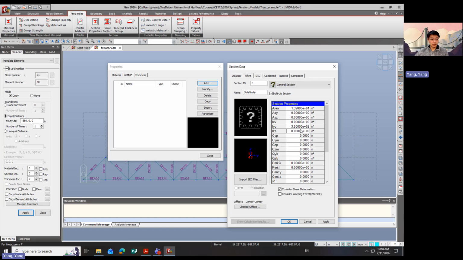And for IZZ, we don't know. We can just use the same value, since the bending will be in two directions in some cases, and in our case we don't know which one will control. We can just input both of them here. Apply, and as you can see, the side girder is created.